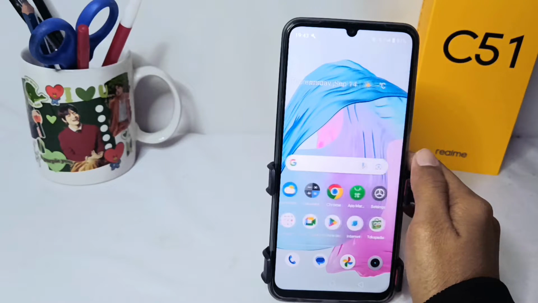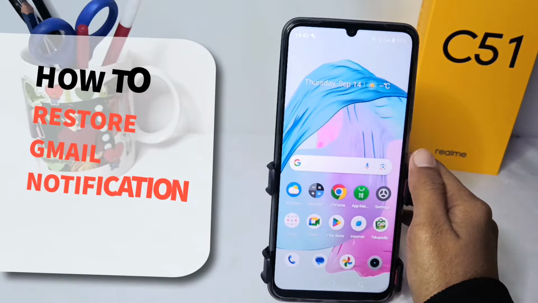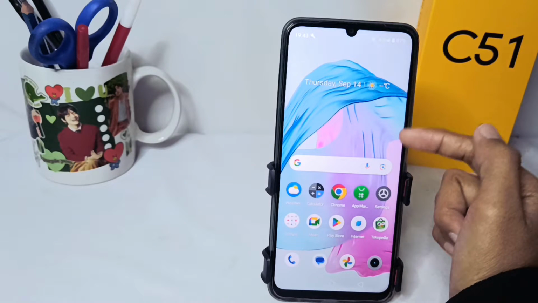Okay, hello everyone. Here I want to provide a tutorial on how to restore Gmail notifications on an Android device.